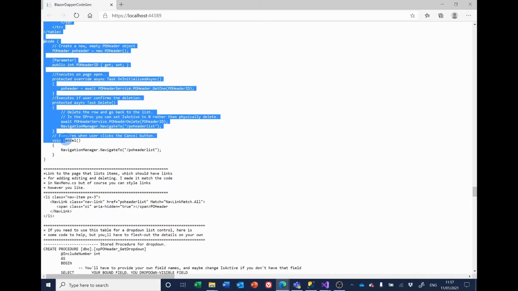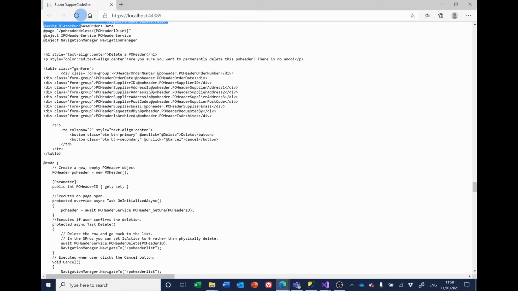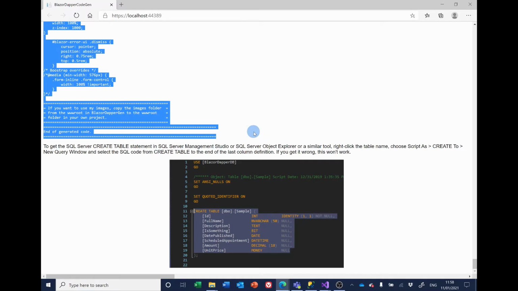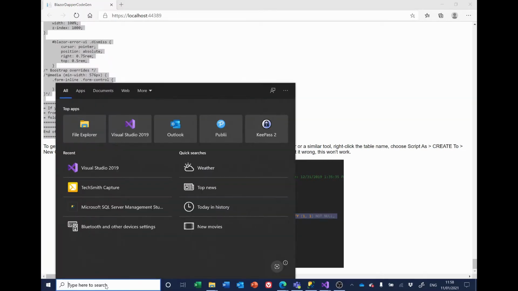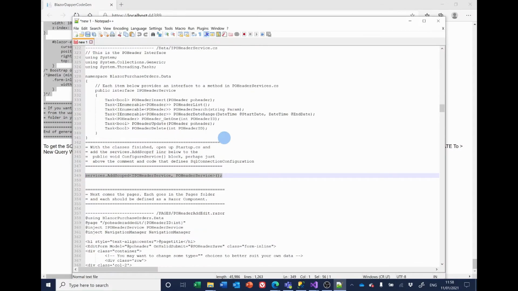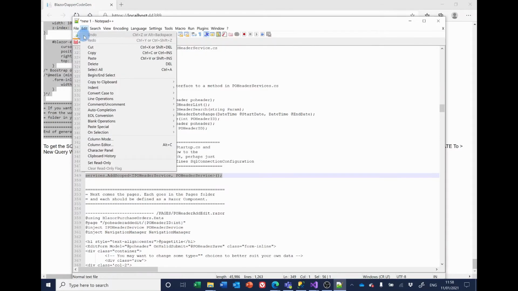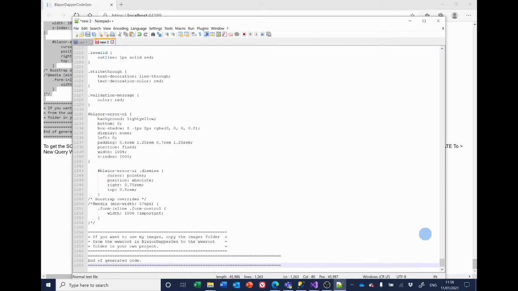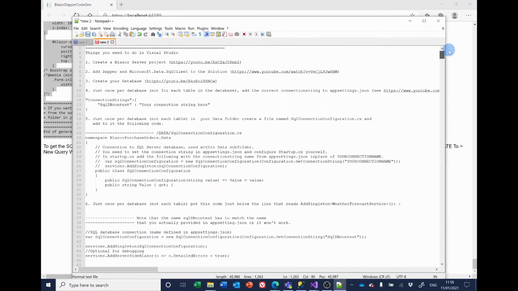Actually, we don't need all of it. Well, we'll copy the lot. It doesn't really make any difference. Copy that and put it into Notepad++. I'll choose a new file and go to the top. Now there are some things at the top here that it says you need to do in Visual Studio. We've already done those, so we can ignore that.